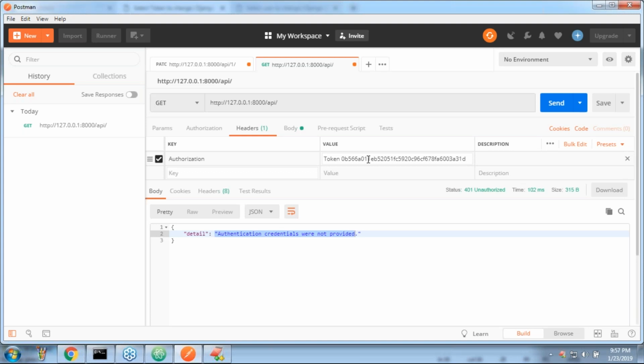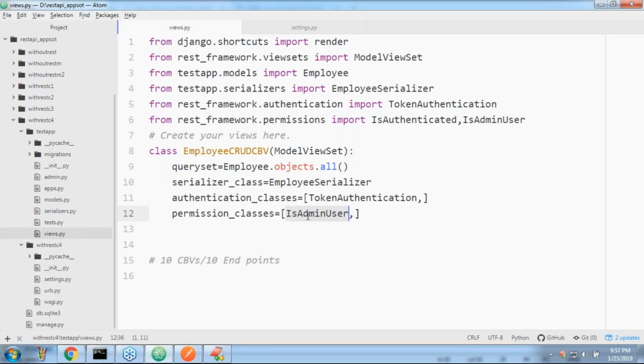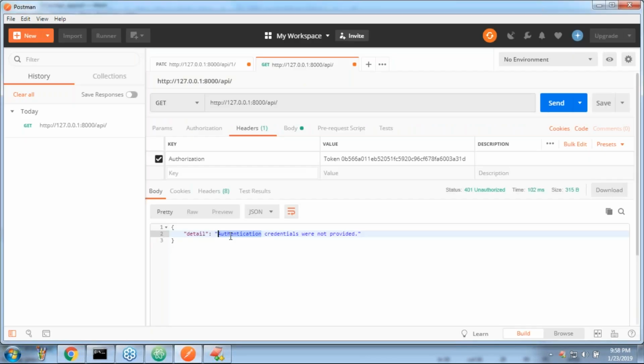Can you please confirm again? She is Sunny. Is Sunny allowed to send the request or not? Not allowed. What is the reason for that? Reason for that I told already: only admin person is allowed, but Sunny is not admin, a normal user. Authentication okay, but you are not having access permissions. That's why.